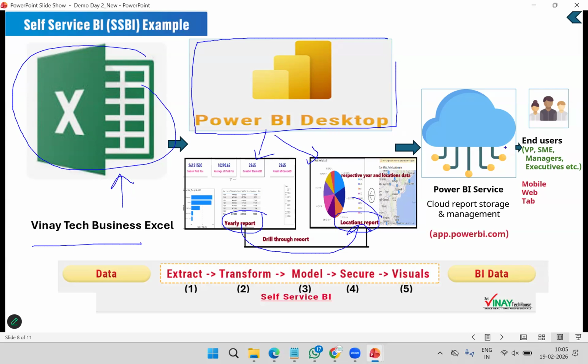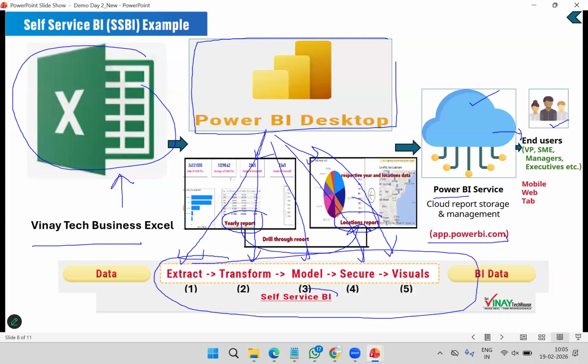And finally, I want to move this to the cloud in this account. From here, customer sharing, and how customers will open the report, this also I want to show. This is my demo agenda. Power BI desktop will extract, transform, model, secure, and visualize, everything Power BI desktop will do. And finally, we'll move to the cloud for end users. Since Power BI desktop is doing this end-to-end process, we call it a self-service BI process. It is a very strong component.